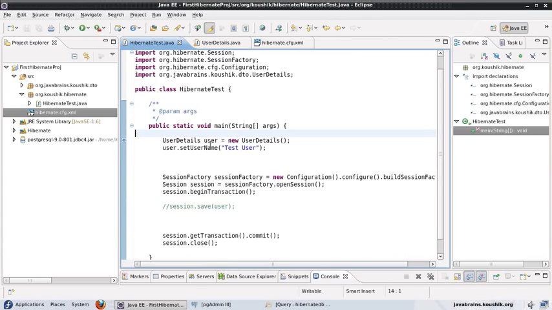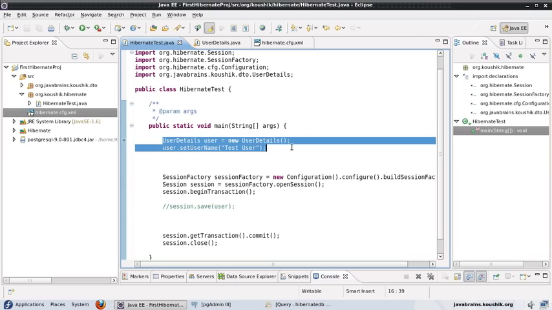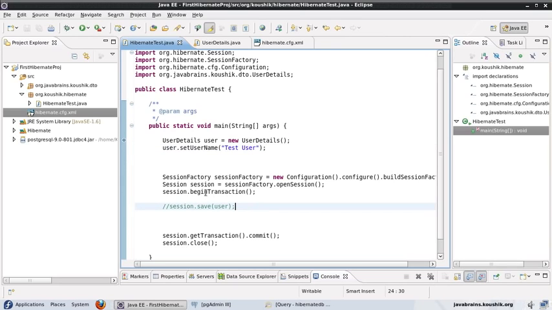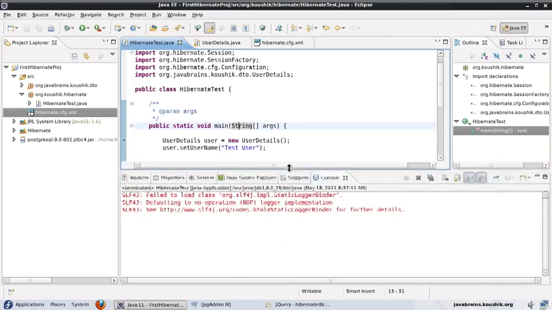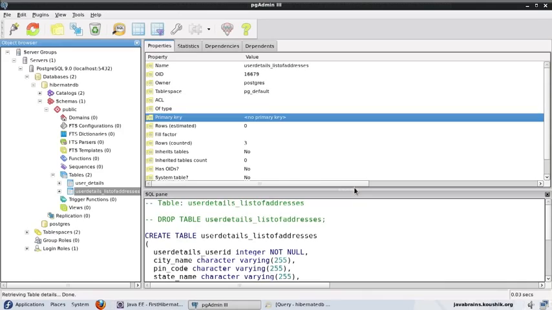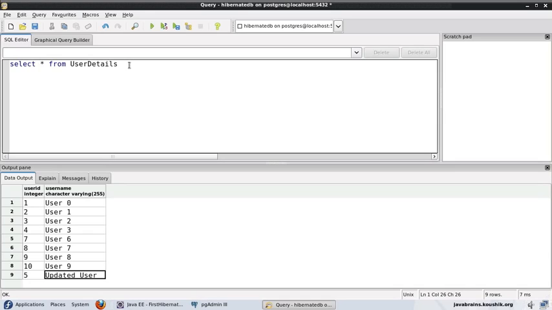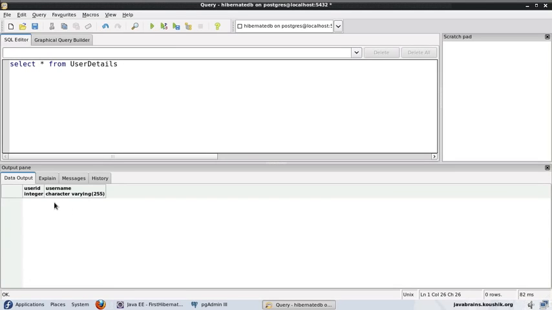So what we are doing here is we are instantiating a new object of the entity class, but we're not passing it to Hibernate. I'm just beginning a transaction and I'm closing it. Now, if I run this, it is obvious what the result is going to be. There will not be any records.